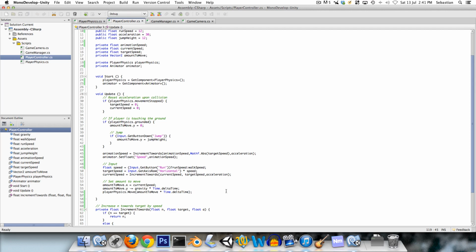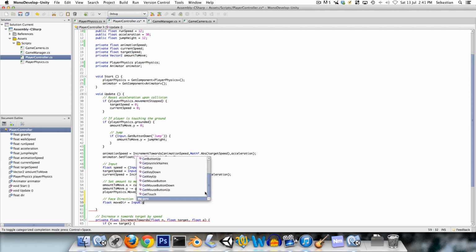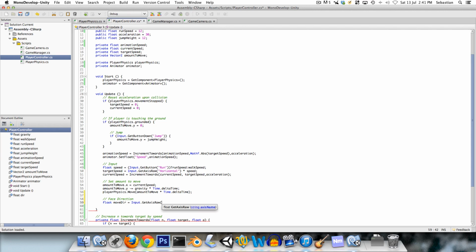Now let's go ahead and make the player face in the right direction. So at the end here, we can just say face direction. The way we're going to do this is we're first going to want to get the player's movement direction. So we can just create a float and call this move direction or something. And this is just equal to Input.GetAxisRaw horizontal.